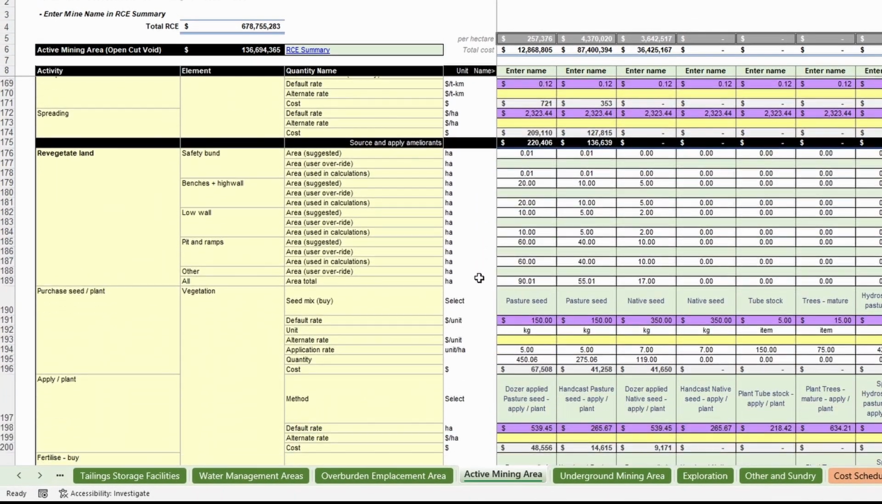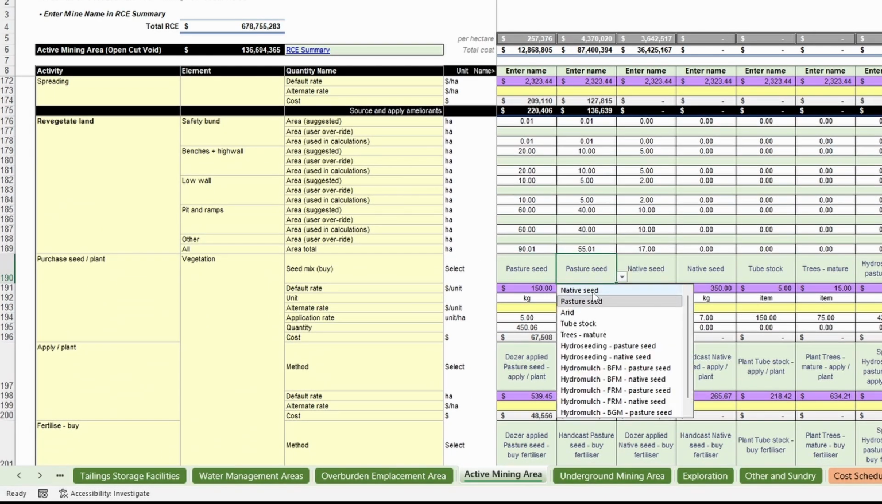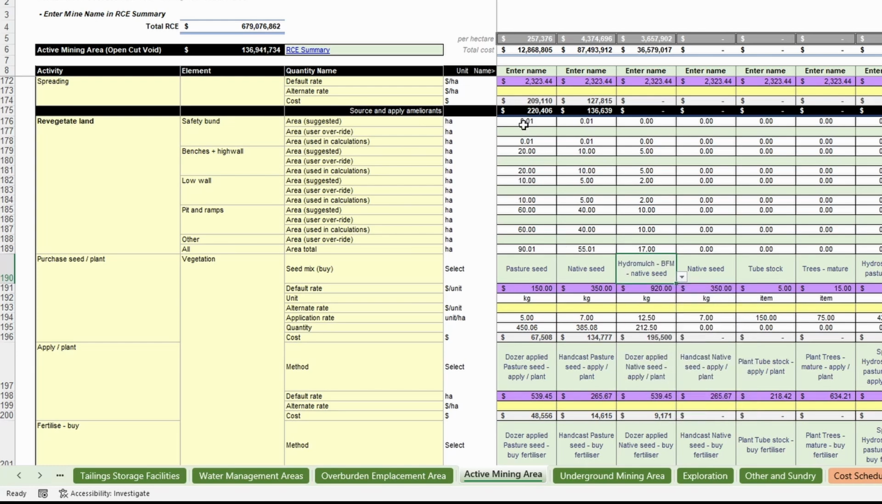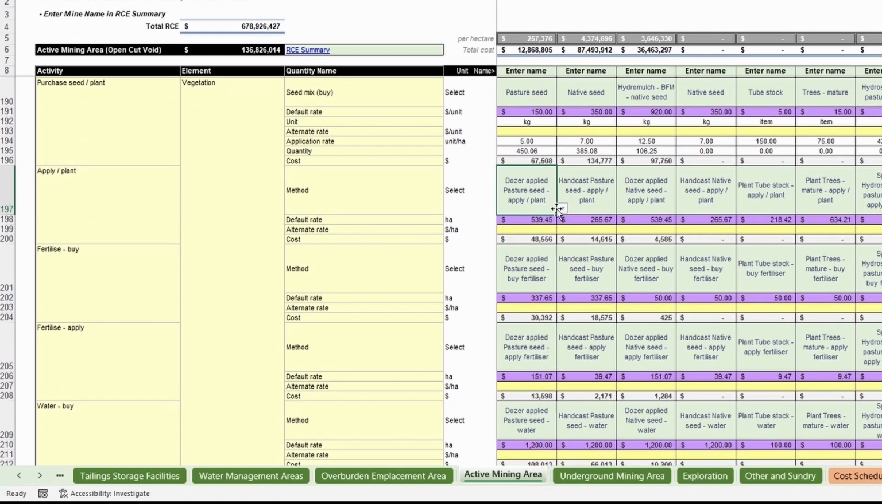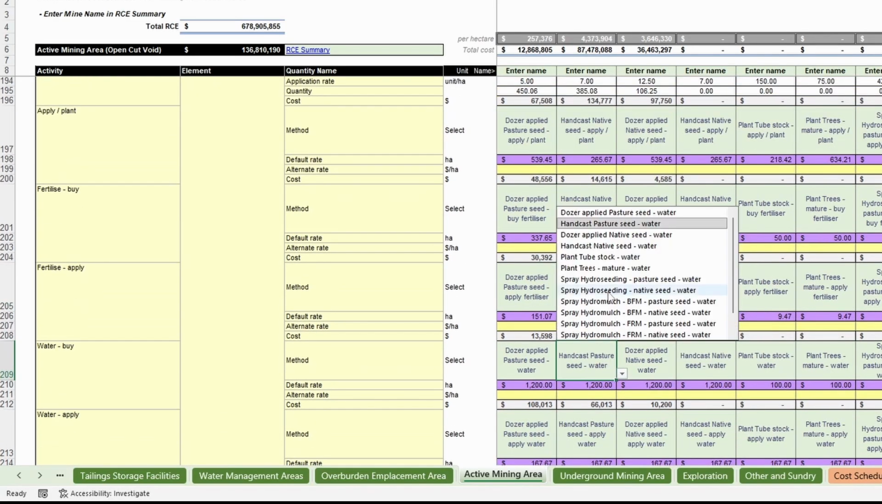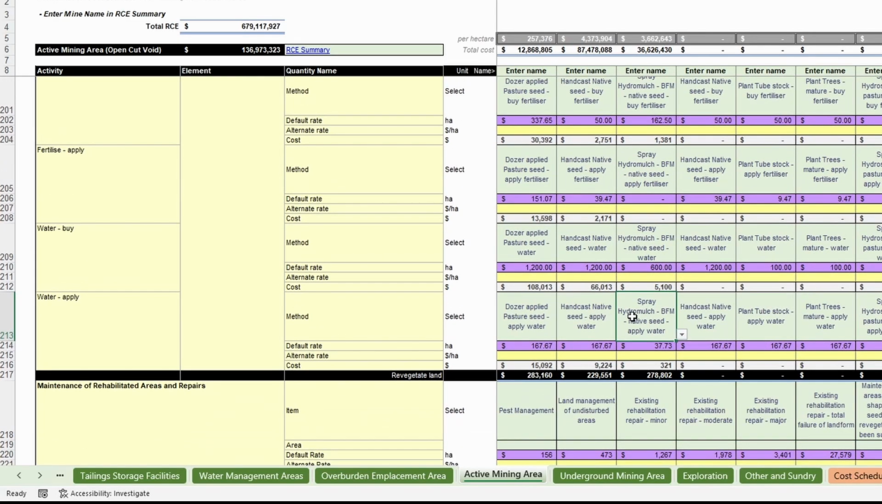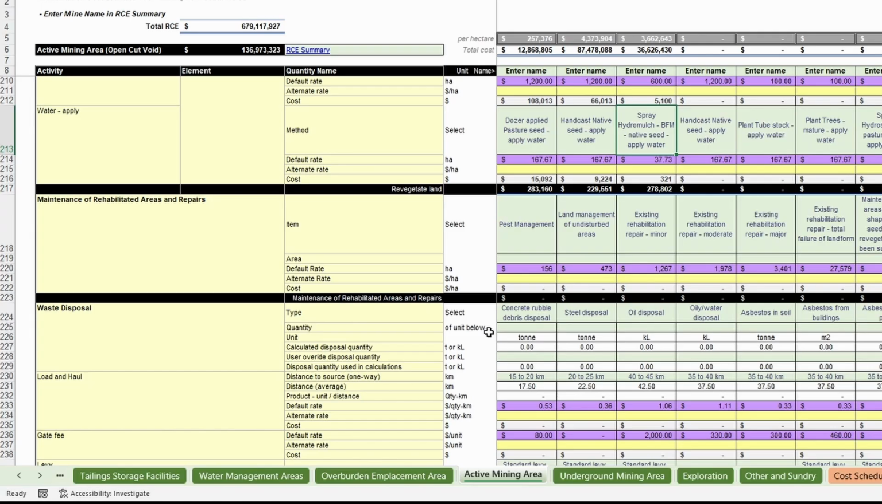For revegetation, our first pit is in pasture, the second in native vegetation, and for the third pit, half of the area will be treated with hydromulch. We will accept all the suggested areas for the first two, override the areas for the third, and ensure our selections down each column are consistent. That is, all pasture for the first, all native for the second, and hydromulch BFM with native seed for the last. The next section is maintenance of rehabilitated areas and repairs.